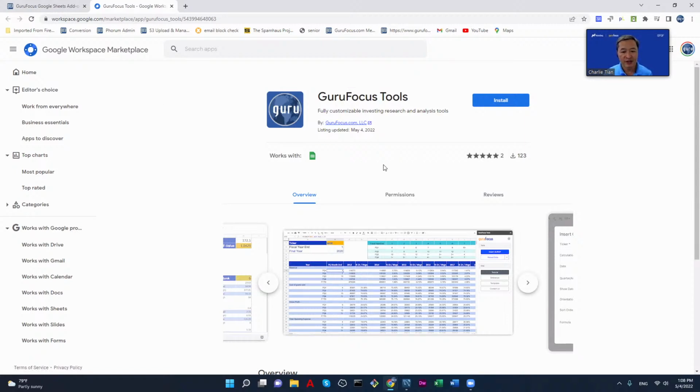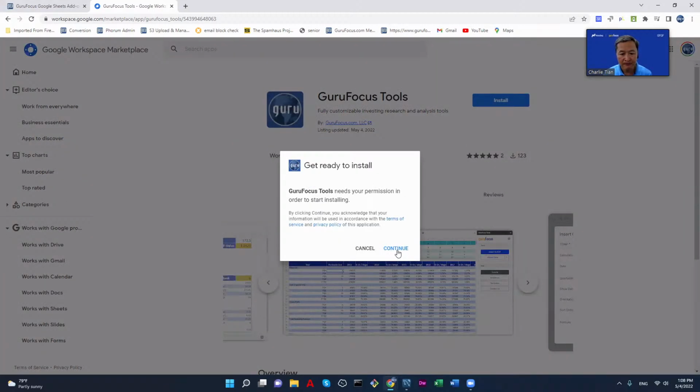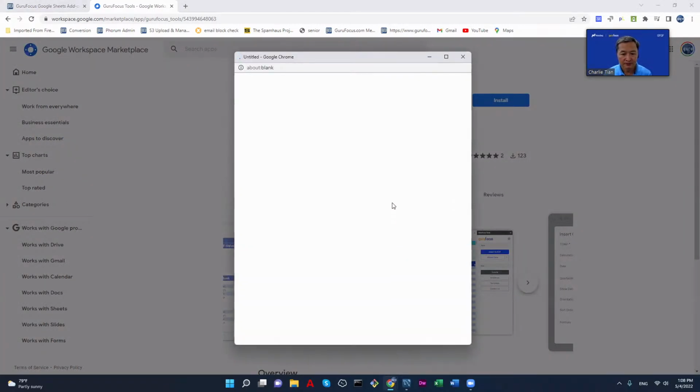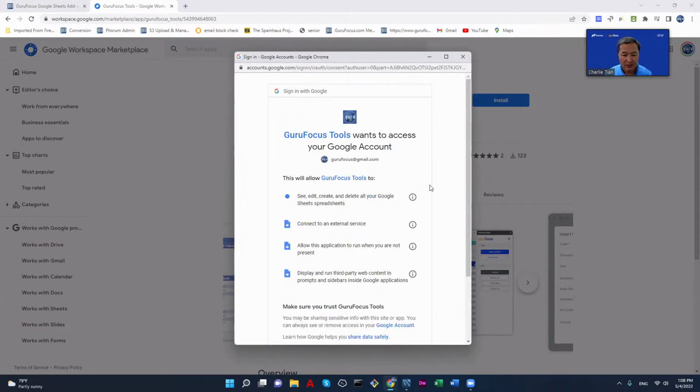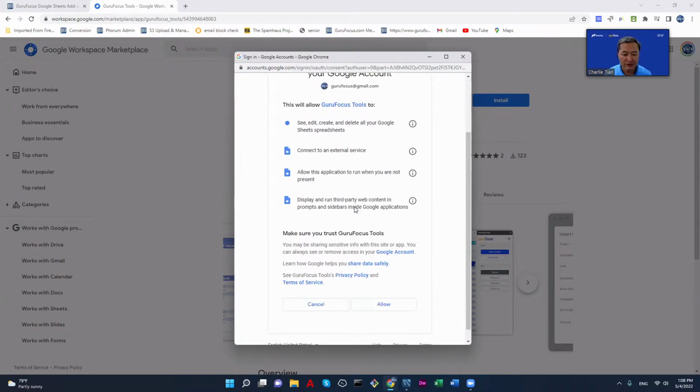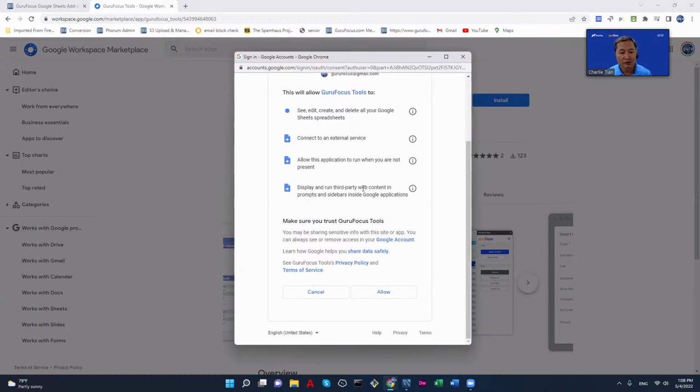And you can see the GuruFocus tools here. This is a GuruFocus add-on for Google Sheets. I click on install, continue. And okay, it's my account. Then it tells you what it will allow. It will allow you to edit, create different Google Sheets, and connect to external services like the GuruFocus website.